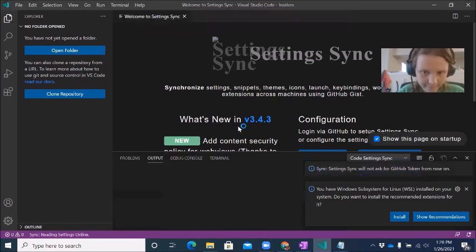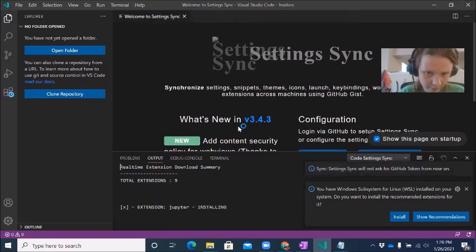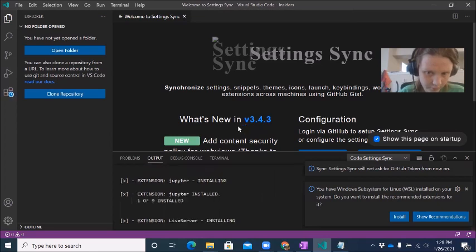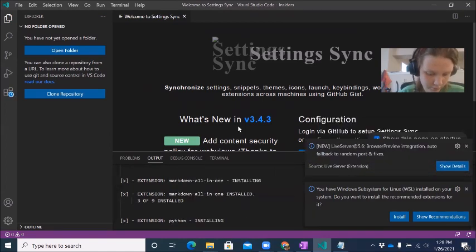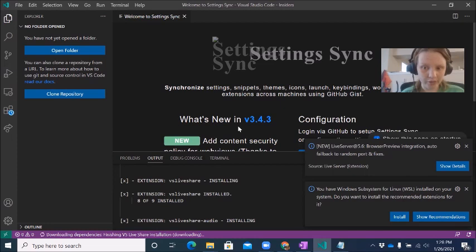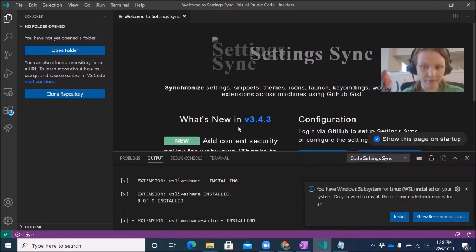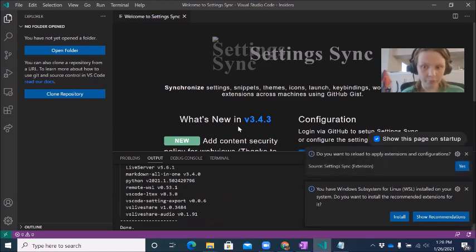Welcome to settings sync. Code settings sync output. Extension download summary. Info. New live server. Browser preview integration. Now you're hearing a whole bunch of things and you're probably thinking, what? Like, what is all this? A lot of these are extensions that I use on a daily basis for work. I included them because I feel like they're very helpful. But don't worry. We're going to go through all of these in this VS Code course. So you don't have to worry if you're not sure what any of these are yet. That's not the purpose of this video.